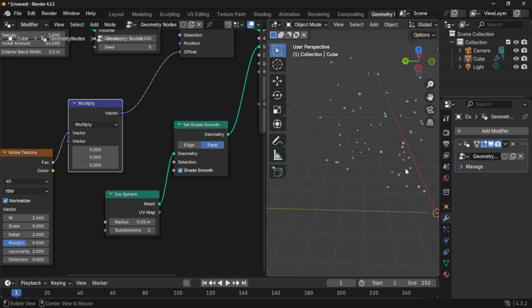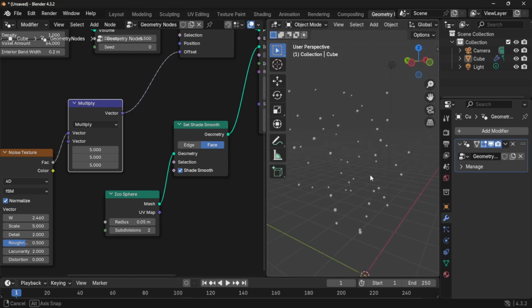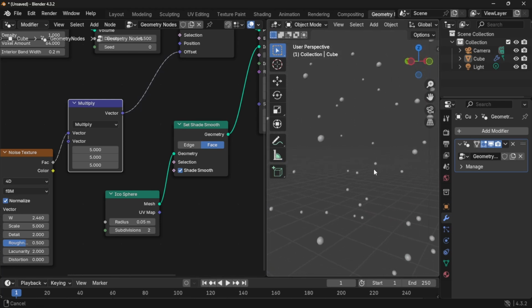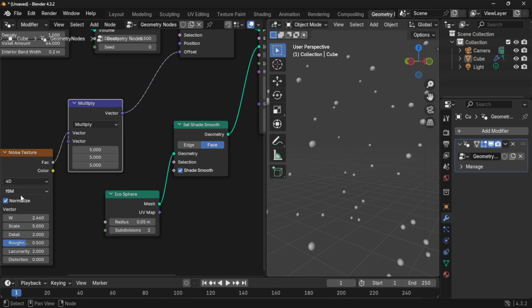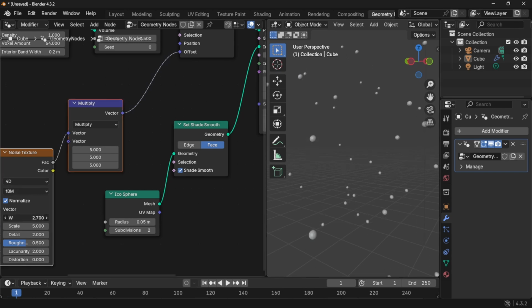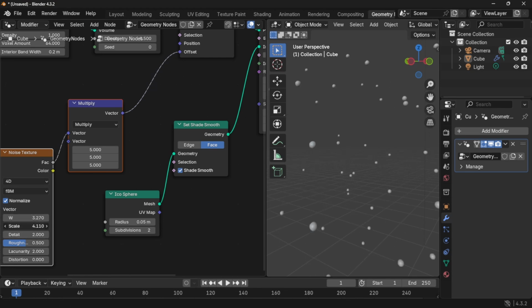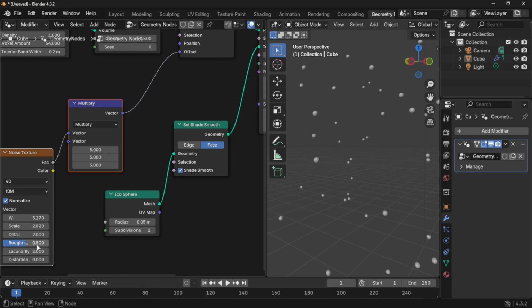I will change the position a little bit. We can fix it using the subtract, but I think for this video, it is an overkill. So let's keep it as it is. And now if I change the W, the displacement is much, much higher. So this is fine for now. And maybe we can a little bit adjust the scale and detail, whatever, it's not really required.